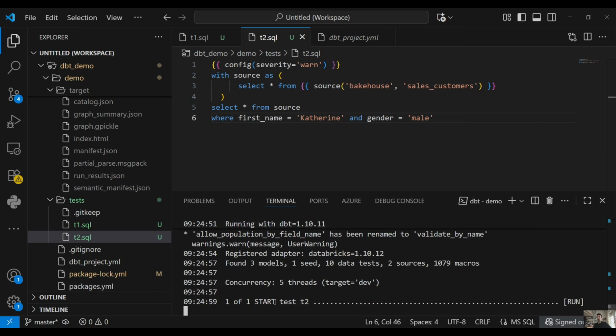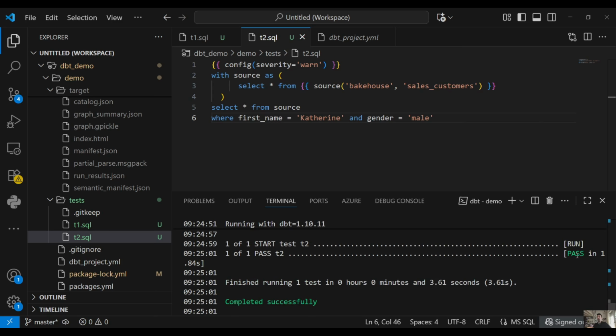Give it a second. Yeah, it's running again. Now it passed the test. The test case is valid because there is no customer with name Catherine and gender male, right? So this is how you can perform data quality checks. Use the negative case.